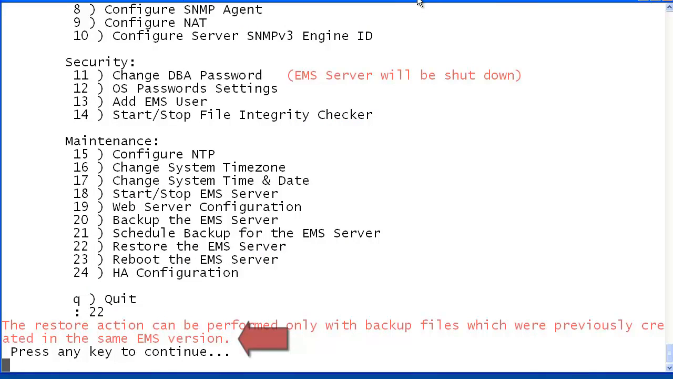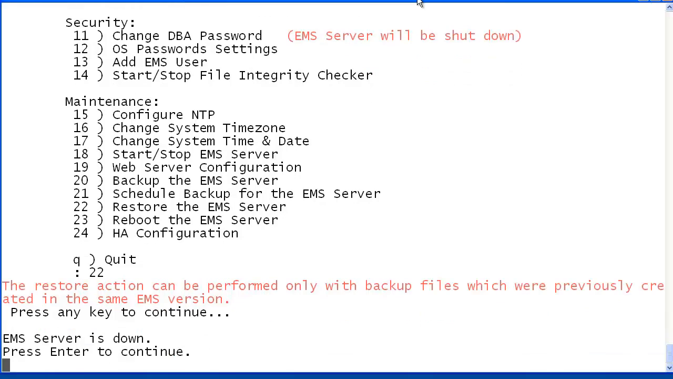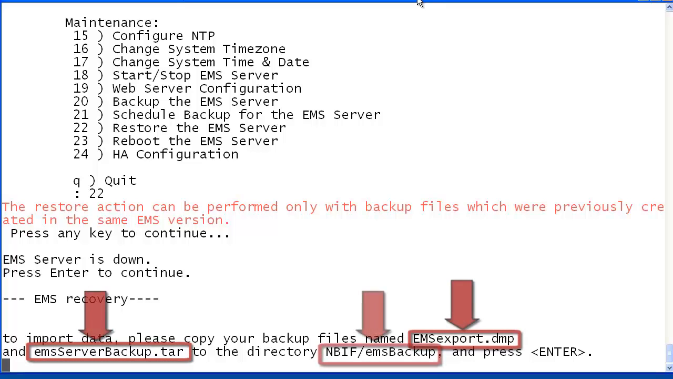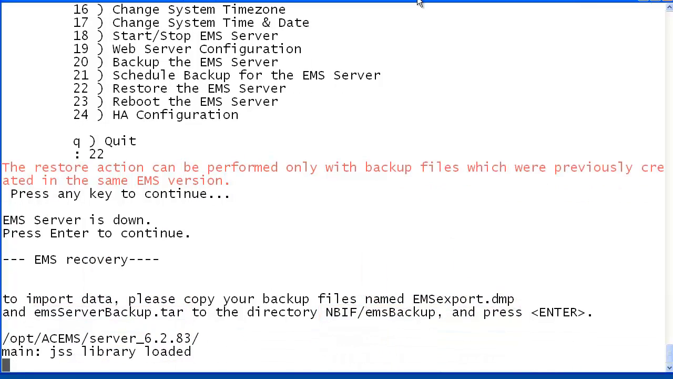You are told that the restore action can be performed only with backup files which were previously created in the same EMS version. You are also told to press any key to continue. After pressing any key, EMS server software is taken down. Press Enter to continue. You must ensure that your backup files are named EMS export.dmp and EMS Server Backup.tar and are placed in the /ACEMS/NBIF/EMS Backup directory. Once performed or confirmed, press Enter and the restore proceeds.